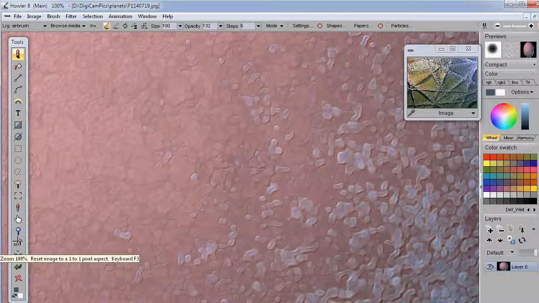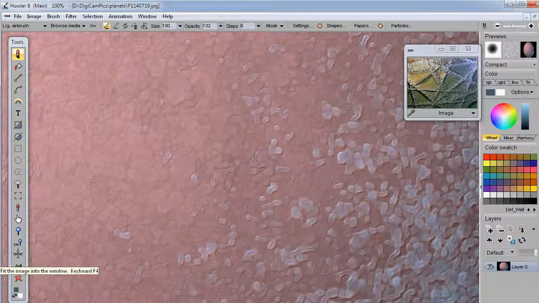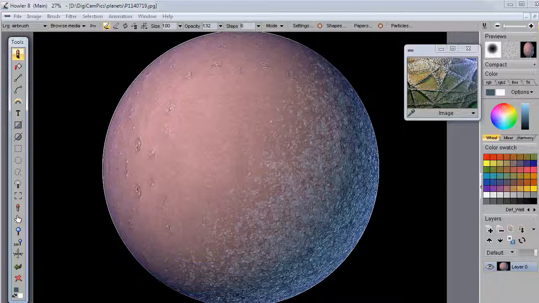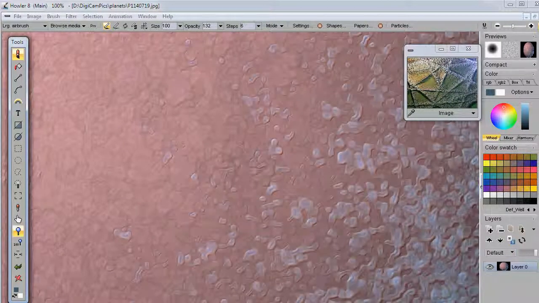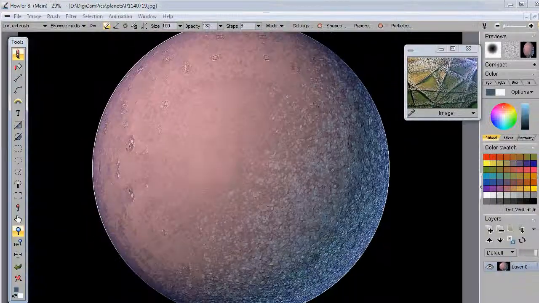And now there's another zoom, which is like if the image is very big, you want to see the whole image, you can squeeze it to be contained in the window. So click like that, right? And then 100%, and then there's again the magnifier here, so you can zoom in on that.